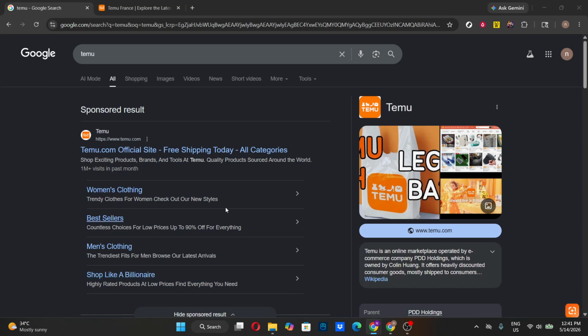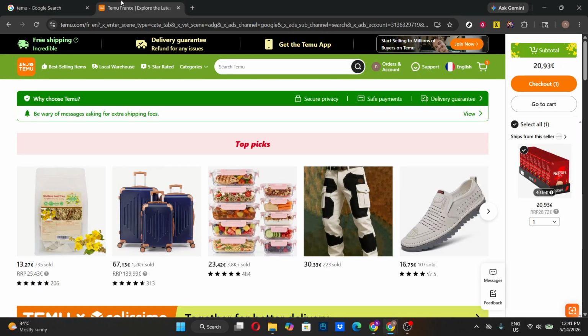In today's video, I'm going to teach you how to order shoes in Temu. Start by opening the Temu website or app so you land on the home page. At the top, look for the main navigation and click on categories. This is the easiest way to see everything in one place without having to search.